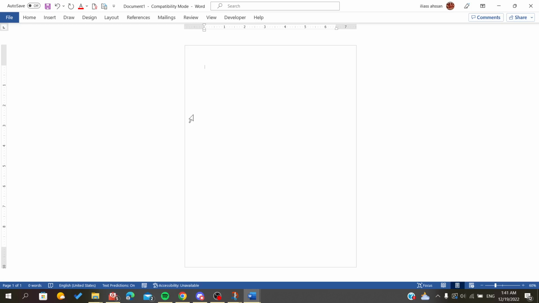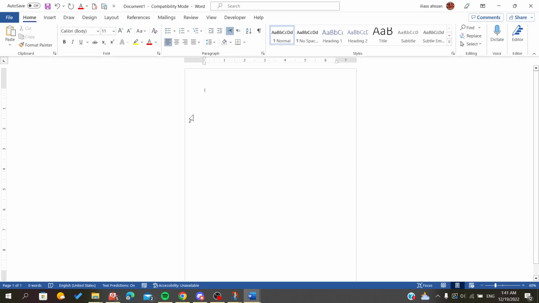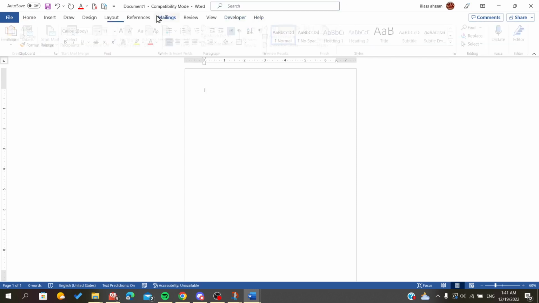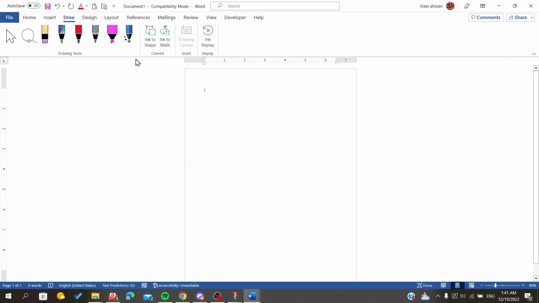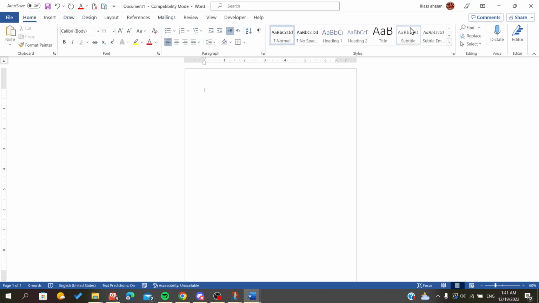The first one is with the shortcut. All you have to do is click Control and F1. As you can see, my ribbon now is visible and won't go away. So let's make it invisible again.